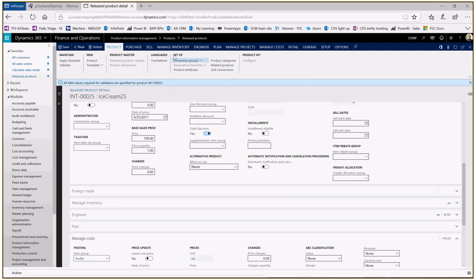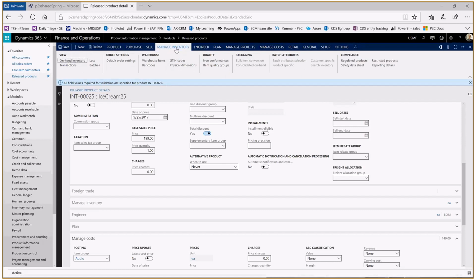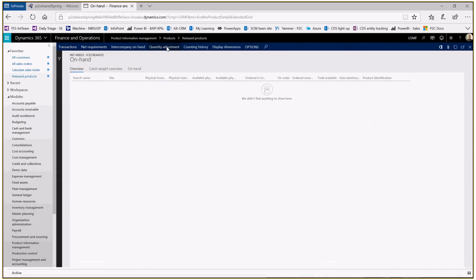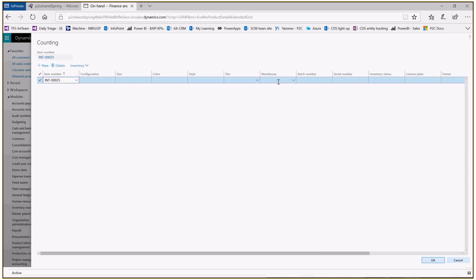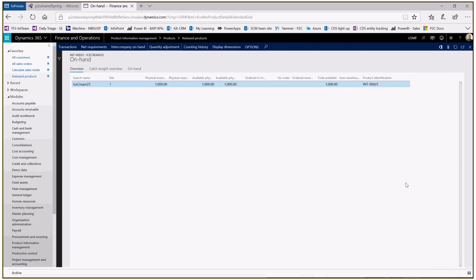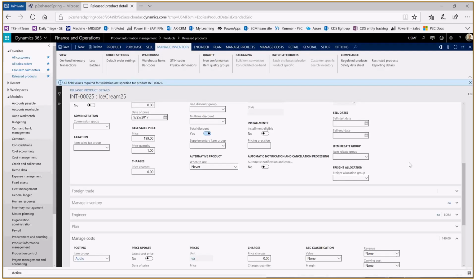Now, as we want to sell this product in just a moment, I want to ensure that we have some on hand. So I'll just go in and make a quantity adjustment. I'll just put a bunch on the warehouse. Let me just add 1,000. Here we go. So now we should have products in here.